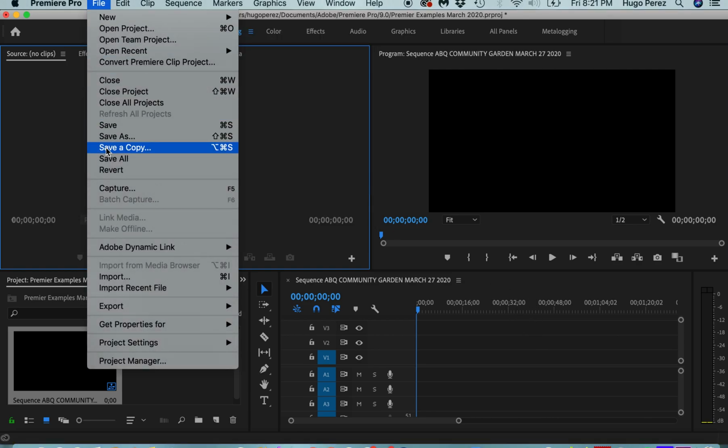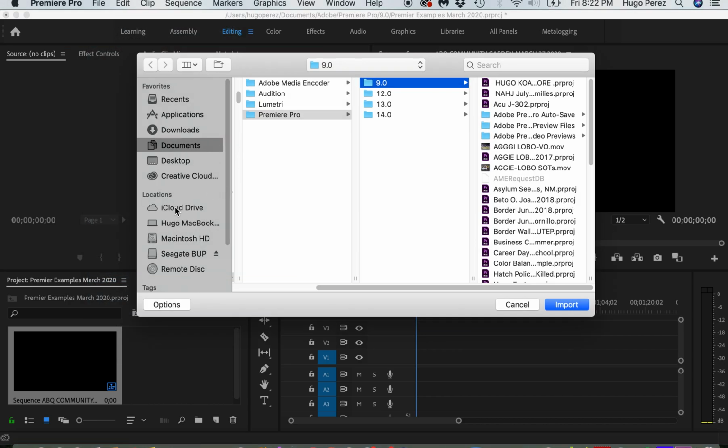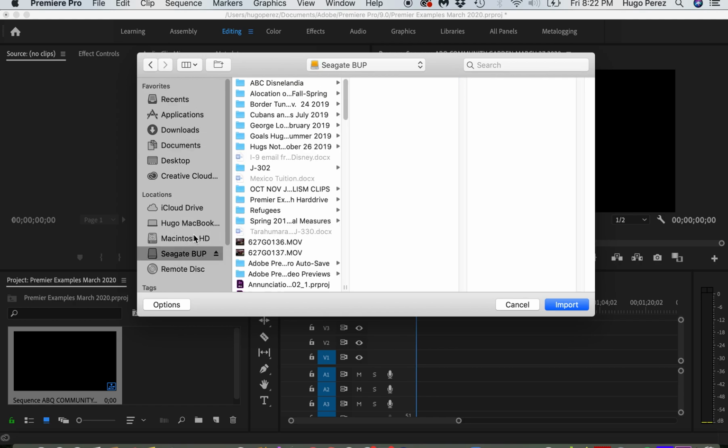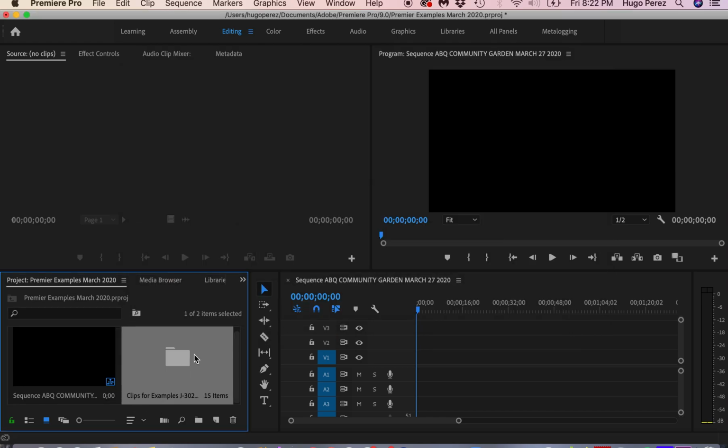We're going to go to File. We're going to go to Import. We're going to click on Import. And then we go to the location wherever you have your files. I have them under the Premiere folder, and we go to Clips. That's where I have them. Then I click Import, and they're eventually going to show up down here. That's the entire folder.